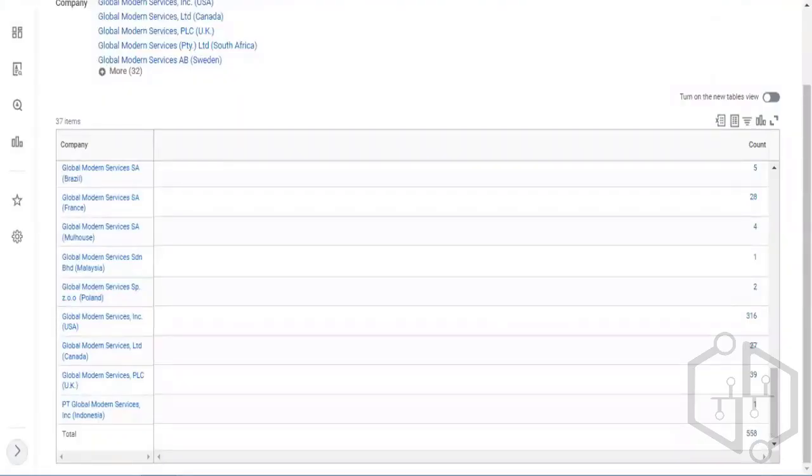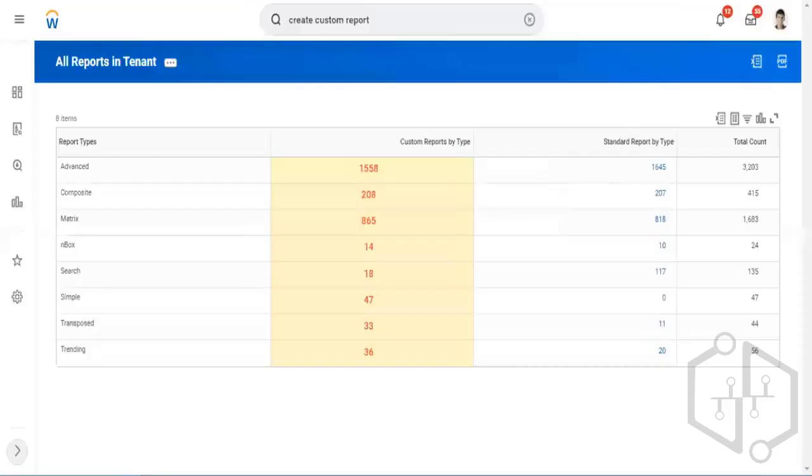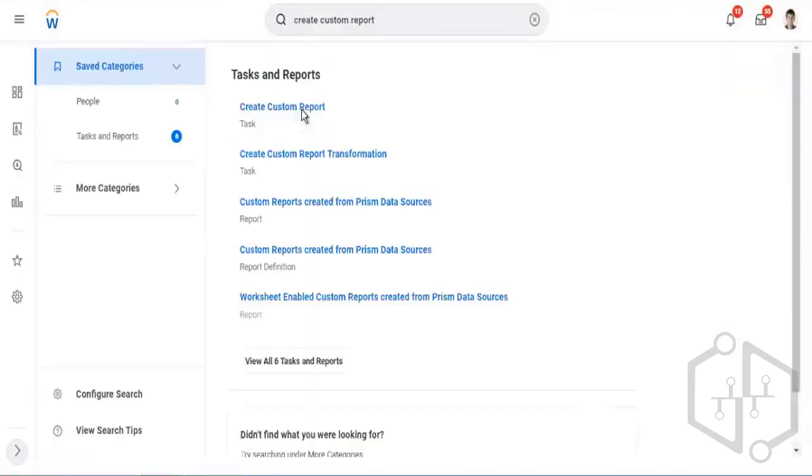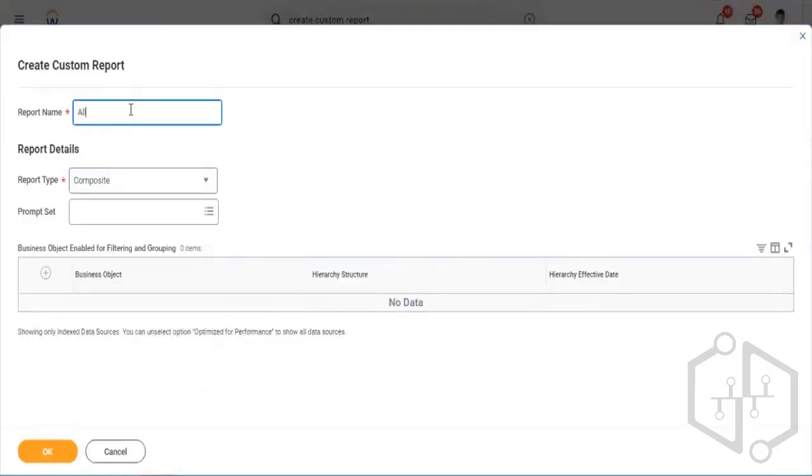Okay, now let's go ahead and create a composite report. I'm creating a composite report. I'm calling it all GMS, non-GMS workers.